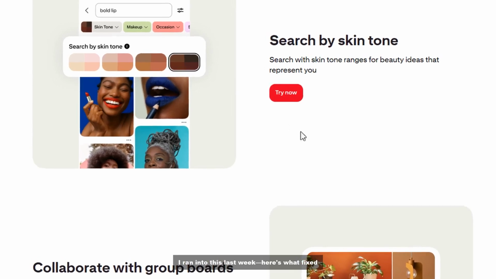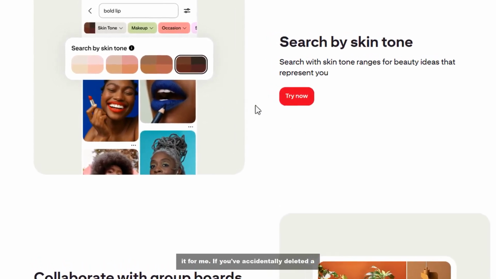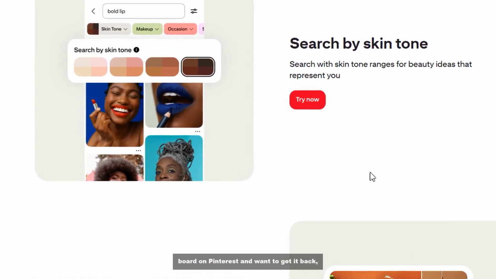I ran into this last week. Here's what fixed it for me. If you've accidentally deleted a board on Pinterest and want to get it back, follow these steps to recover it.